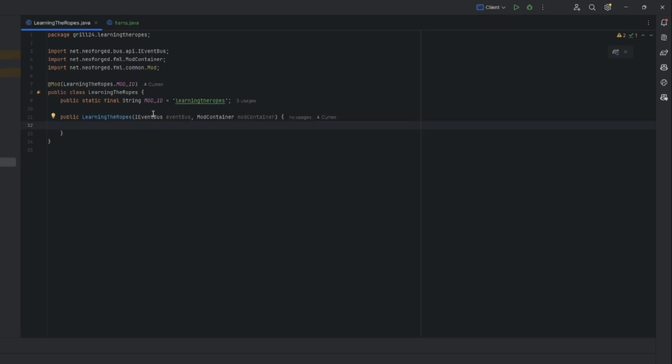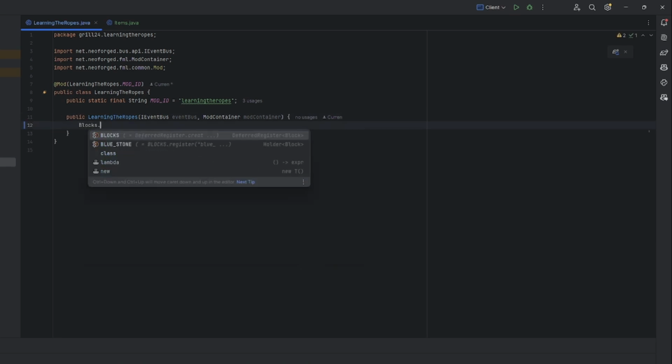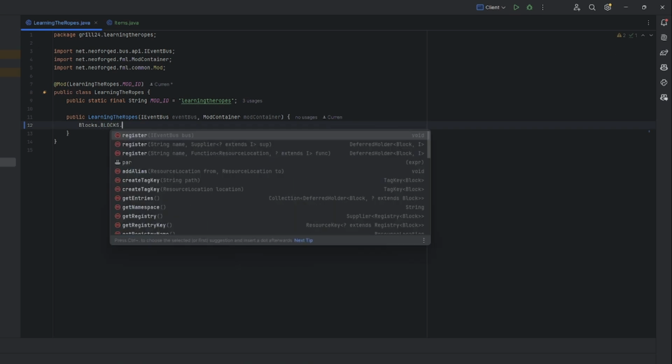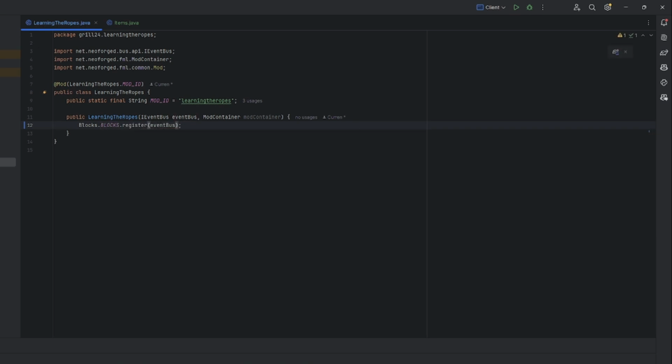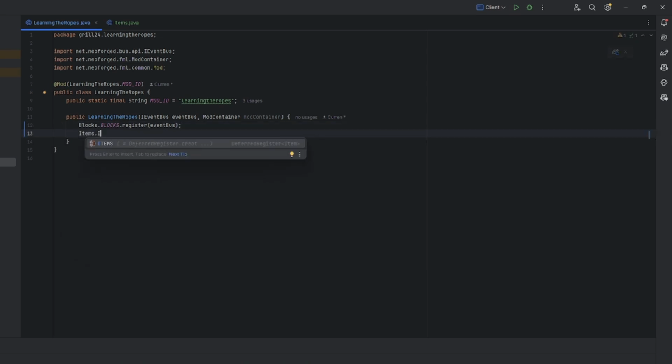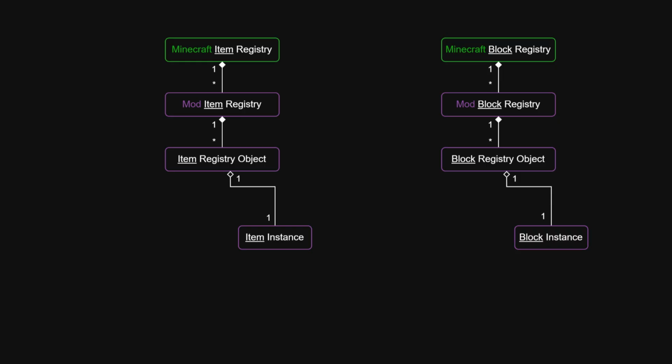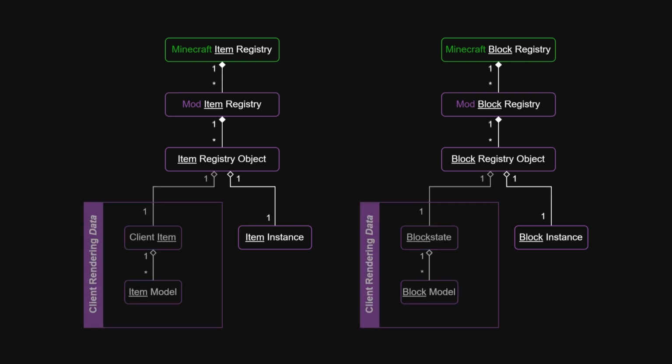Now back in the main class for our mod, the Learning the Ropes class, we need to register those registers that we just created. To do so is fairly simple. We reference the class and the deferred register within it, and we call .register, providing the event bus that our mod class has access to. We repeat the same thing for the items. At this point, we've completed the registration from the code side of our mod, but we still need to provide the data in order to actually provide information on how to render these blocks and items.